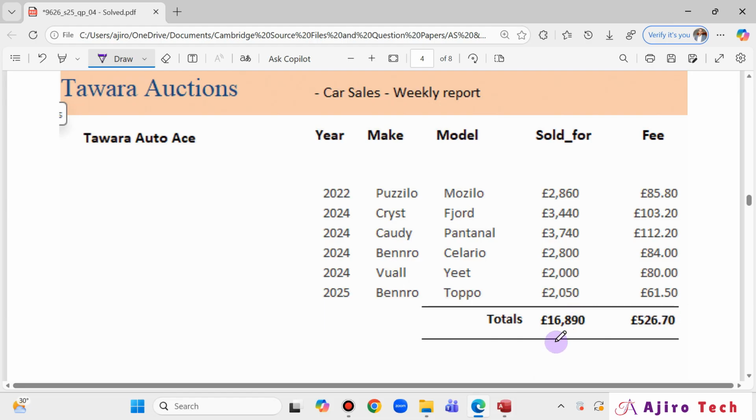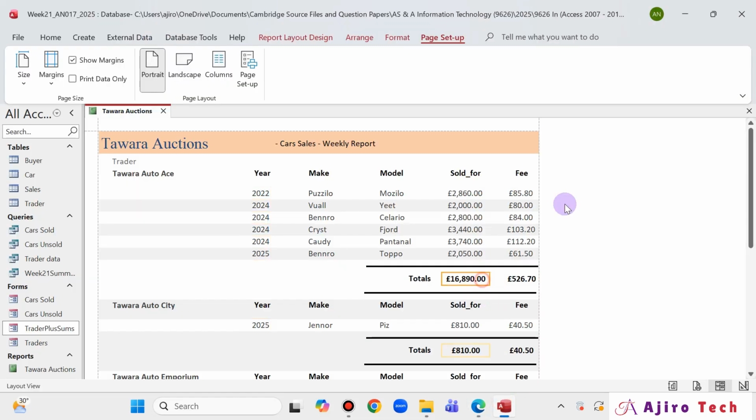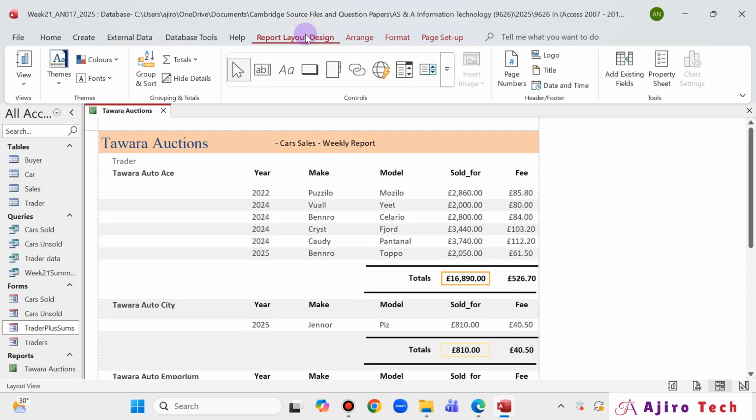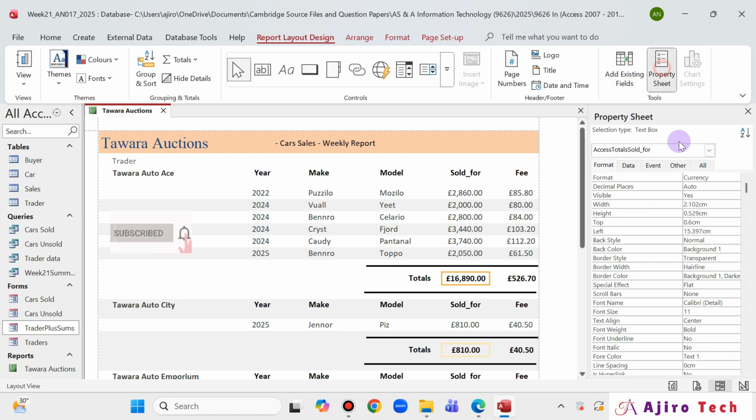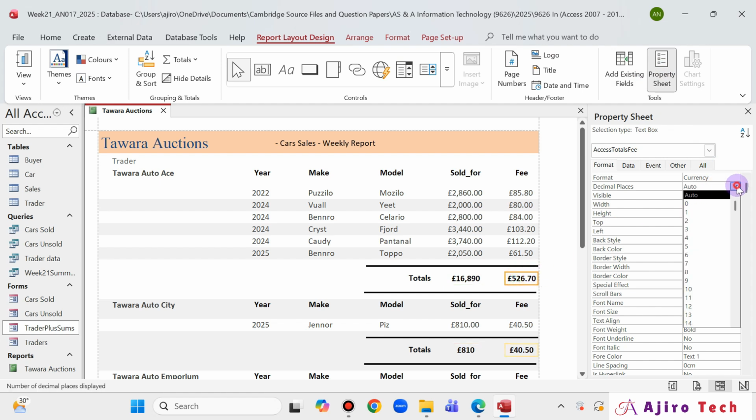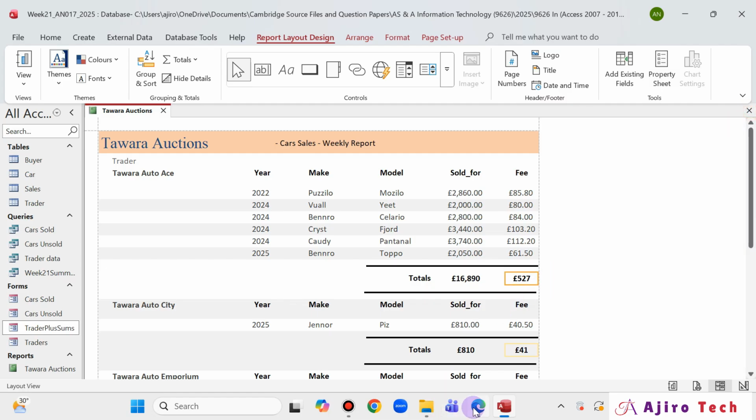Now notice that the decimal places were removed. So I'll come here to report layer design, property sheet. On decimal places, I'll make it 0. Good. Yeah, decimal places, I'll make it 0. Are we learning? All right. So we have this.